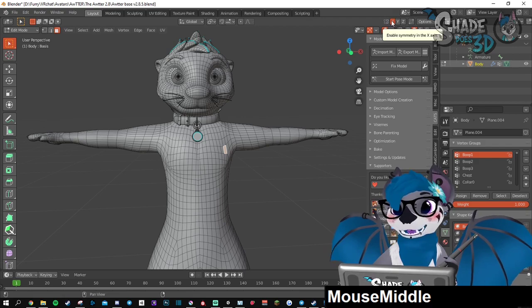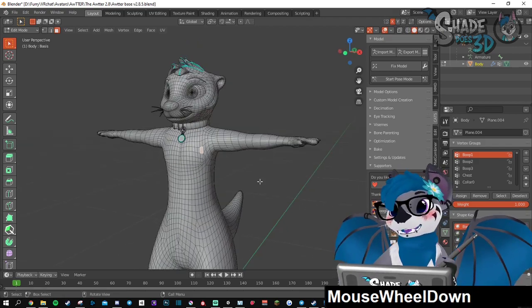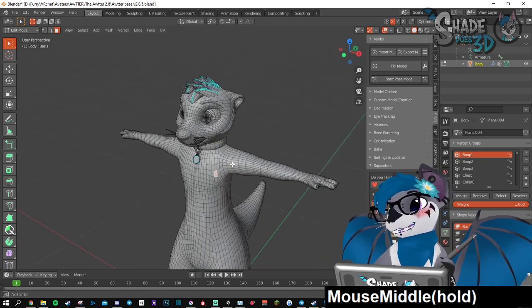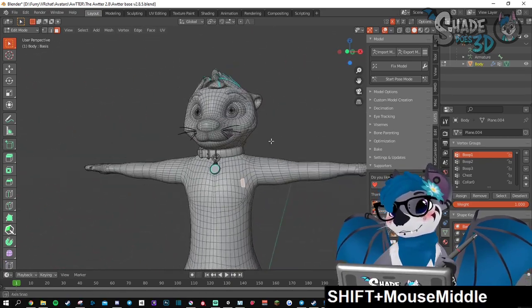If you want your edit to be symmetrized, you need to activate them in here. So this is the X axis, the one you're going to use the most. And that's it for the basics of the edit mode.